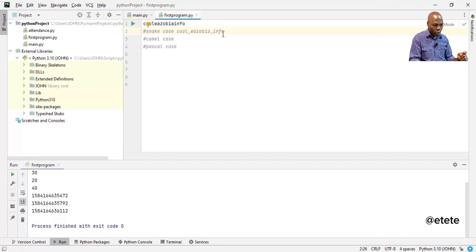Now, the camel case, I'm still going to use this same name, and then for the Pascal case as well. So using this cool wazobia info, I'm going to name it using the camel case method. It means that the first letter is lowercase, cool, but the first letter of the subsequent names will be uppercase. So Wazobia will be uppercase W, then the first letter of info, which is the I, will be uppercase. So I can name it this way: coolWazobiaInfo. This is the camel case method.